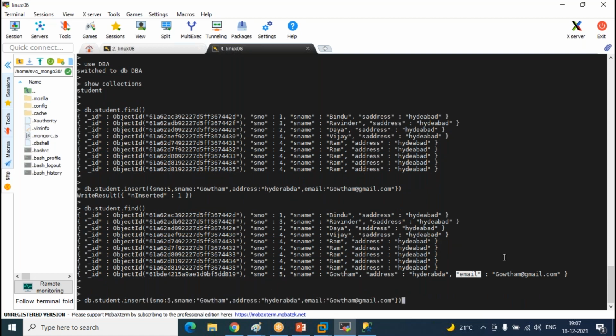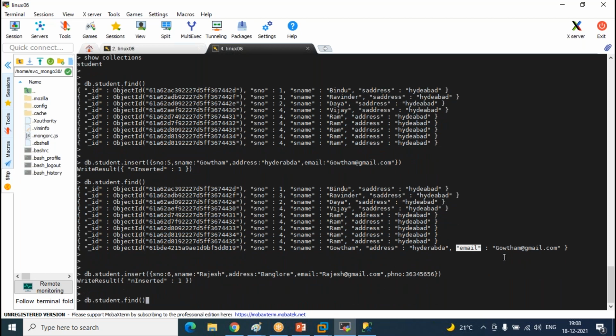If I wanted to insert some more data, I'll insert some other data. 6, maybe I'll go with Rajesh, Bangalore, just for the sake. And here I'm giving rajesh.gmail.com and phone number. I'm adding an extra field. So I did not define this. So I'm inserting this. It accepted it.